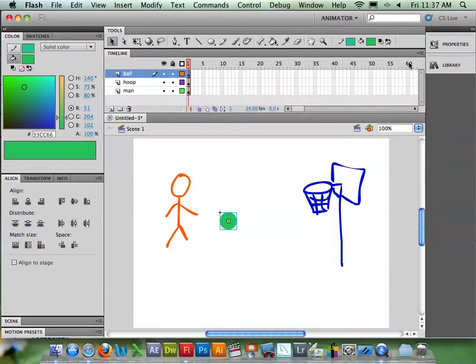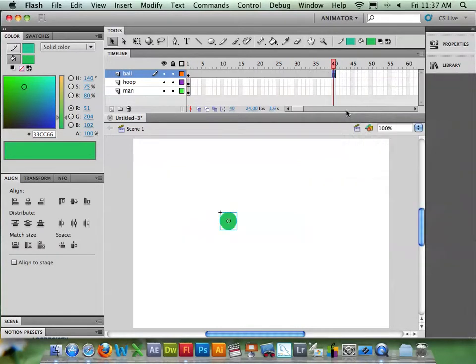I'll hide that there, go away. Now, when I'm doing an animation, there's many frames there. If I want the ball to last for say 40 frames, I could go all the way here, and I'll need to right click and go insert frame. So now the playhead will allow me to go all the way to frame 40.